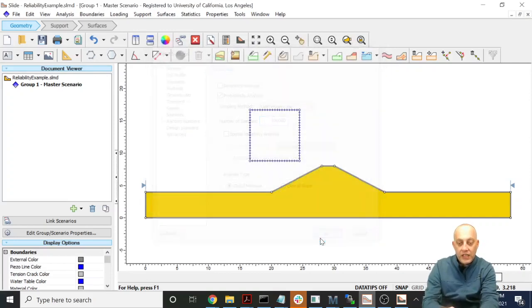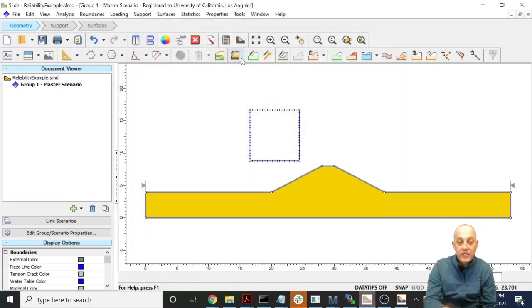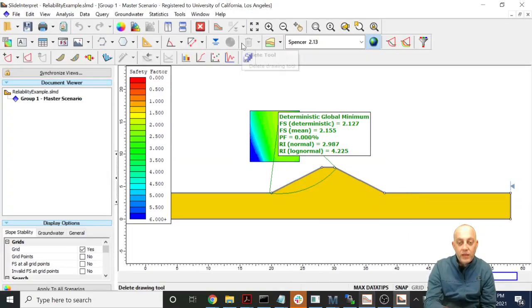It could be the case that our margin of safety is not normally distributed, in which case it could be that the probability of failure actually is really low. Okay, it's still 0. So the reliability index is pretty consistently coming out to be 2.987 if the margin of safety were normally distributed, and it's coming out to be 4.225 if it's log normally distributed. So maybe our reliability index looks more log normal.